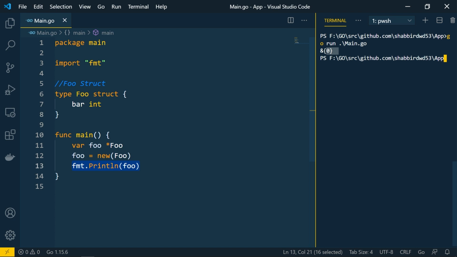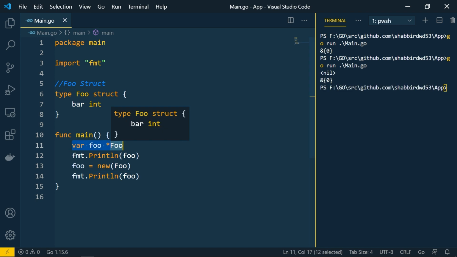Now let's see what happens before assigning that memory location to the struct. Let's print this and run the application again. Here we just declared the pointer, we didn't assign anything to it, right? So at that time we are getting nil. Once we assign the memory location to the struct, all our variables are initialized with the default values if we are not passing any values. So this is how you can create the struct: you can use the pointer with the new keyword and assign the memory address.